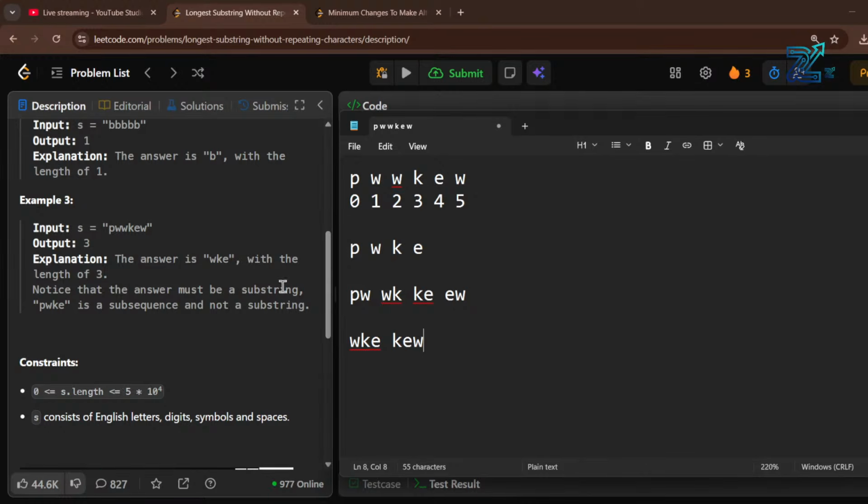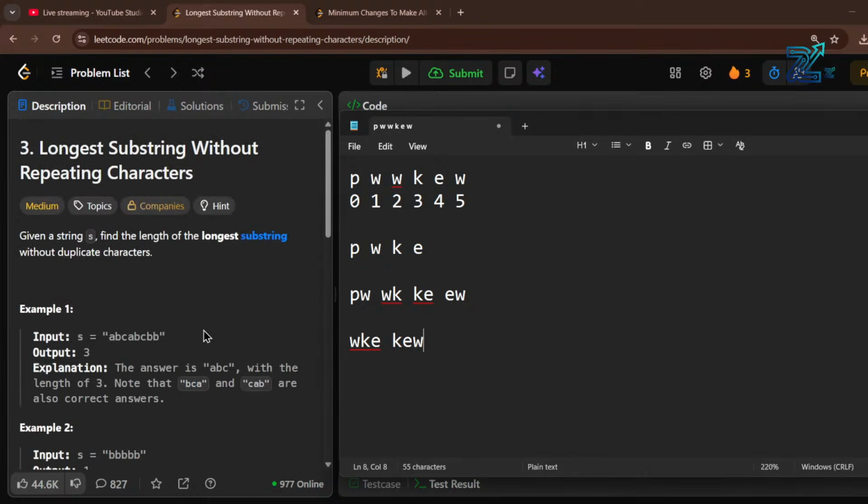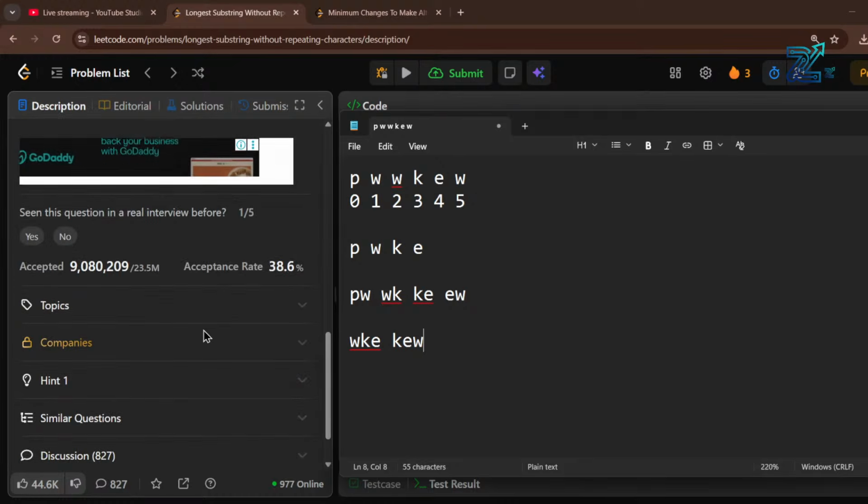So notice that the answer must be a substring. So if we take, for example, PWKE, skipping this W in the middle, it will be a subsequence and not a substring. The LeetCode problem is also mentioned here. So look for it and let us see the constraints here.